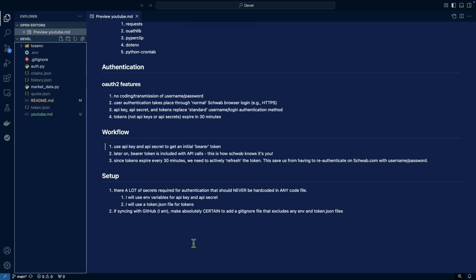So why OAuth 2? OAuth 2 is actually well known and used fairly commonly across many different organizations. One of its key features is that you never have to code or transmit your username and password through your code. The authentication takes place through a normal web interface, so you'd put in your username and password in a normal HTTPS web session, which is just normal authentication.